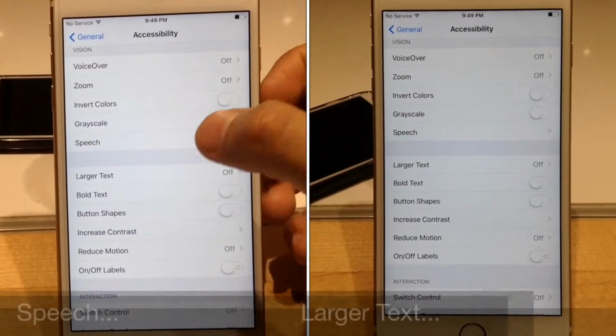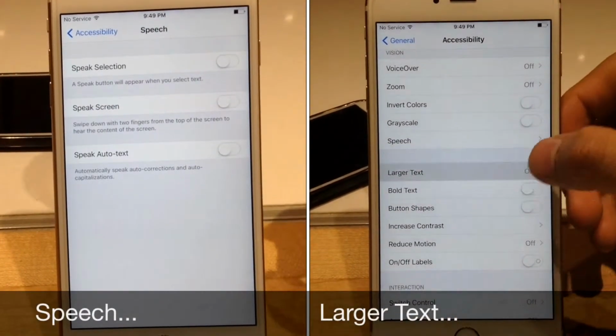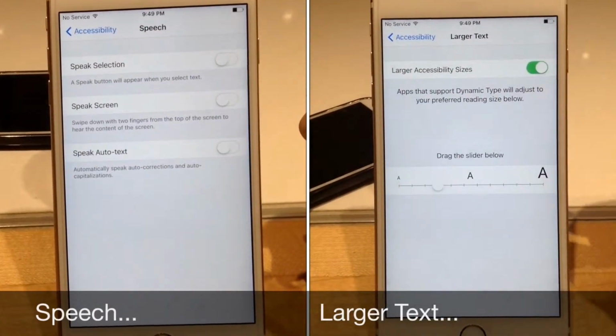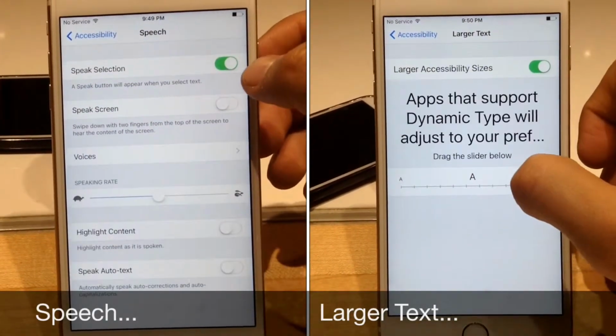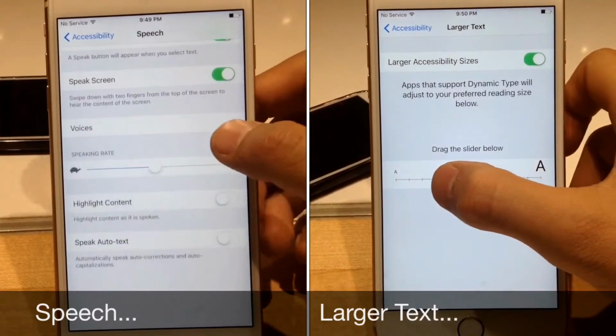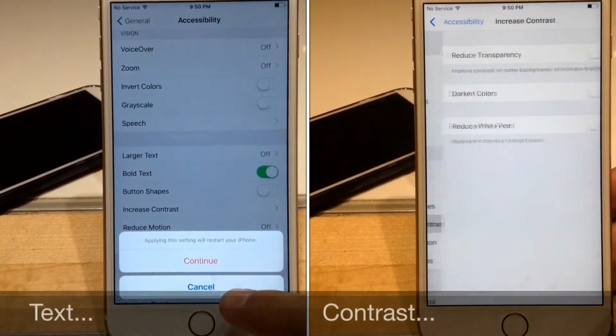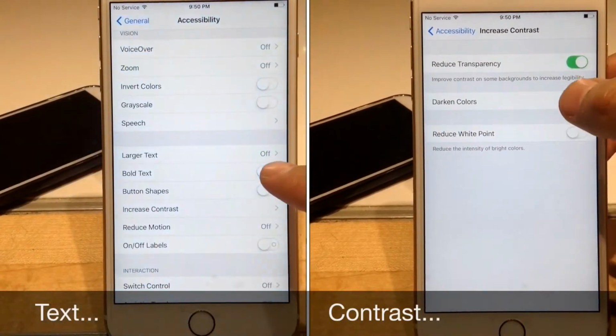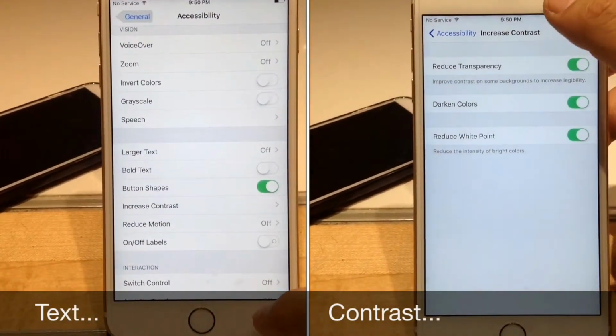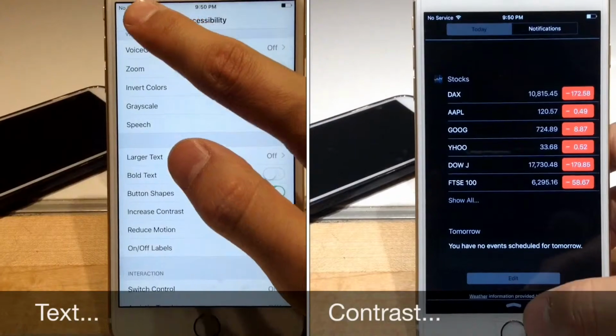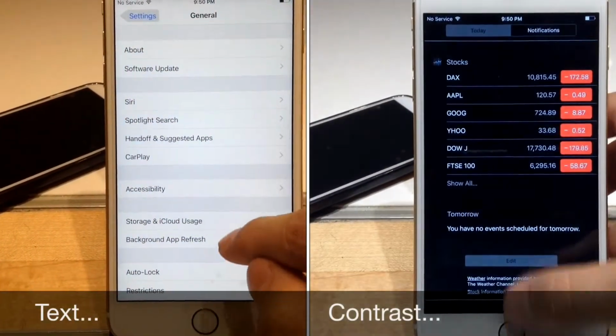It also lets you completely control your device using different speech commands, and if you have any problems reading the text size, you can change it according to your eyesight as well. You could also make the font bold so you can see it clearly. You could also bring out the button shapes on top of every button that you tap on, and you can control the lighting and contrast on the screen.